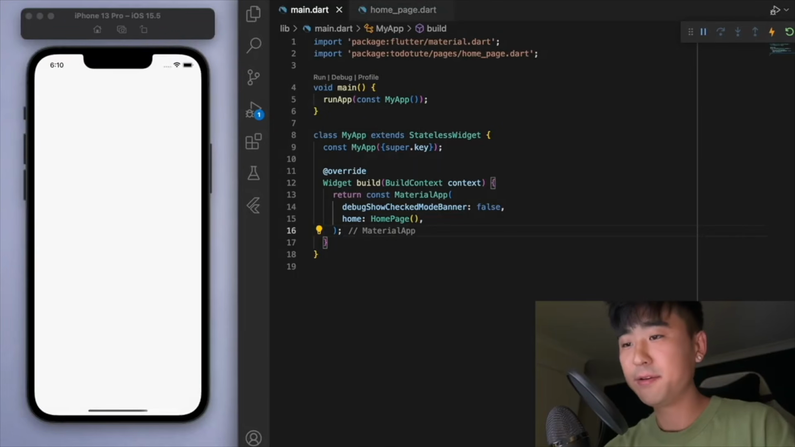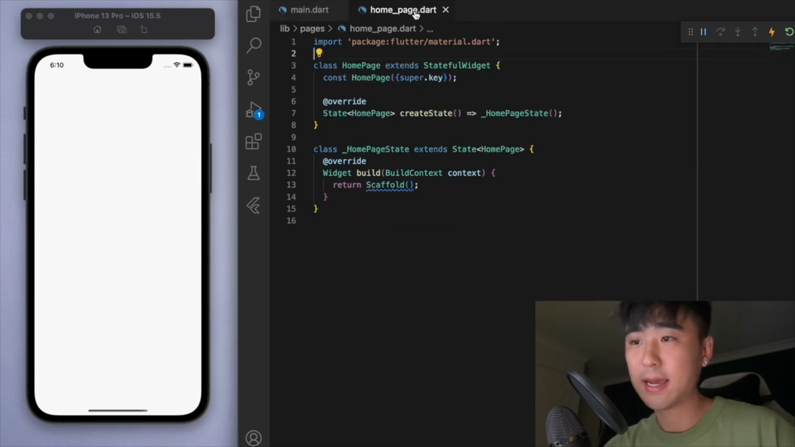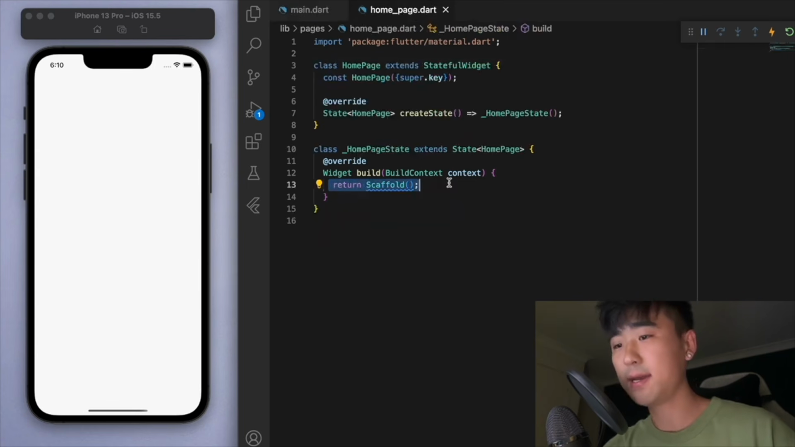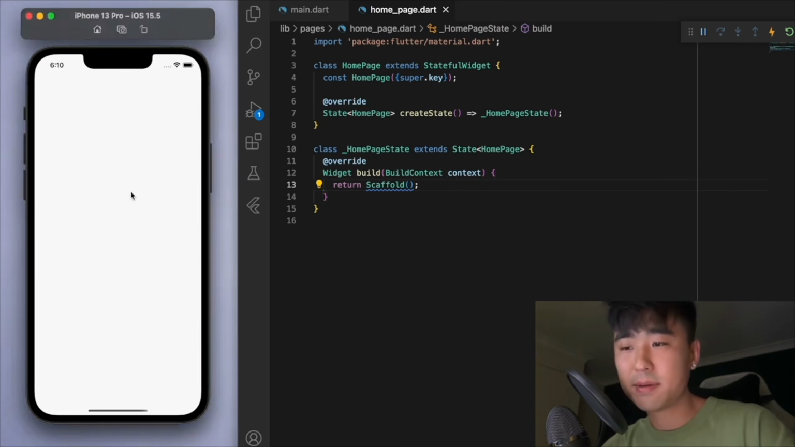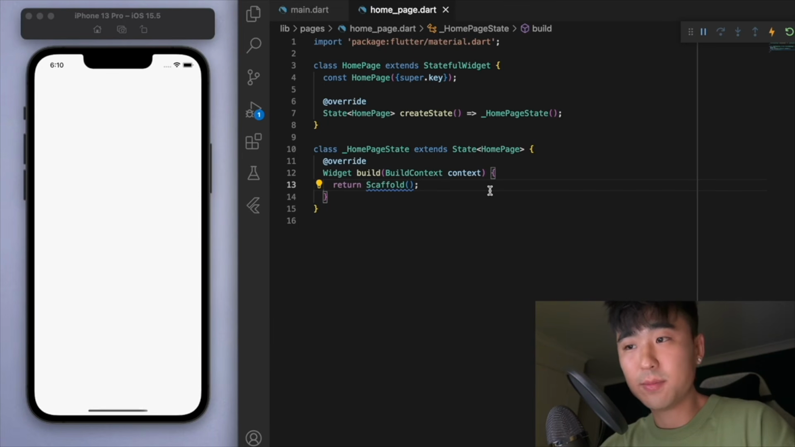So I've opened up a brand new Flutter project, and just to keep everyone on the same page, in my main function, I'm running my app, which brings us to this home page. And in this home page, I've just got a blank scaffold. So if you run this, you should just have a blank white app. And so this is where we'll begin.